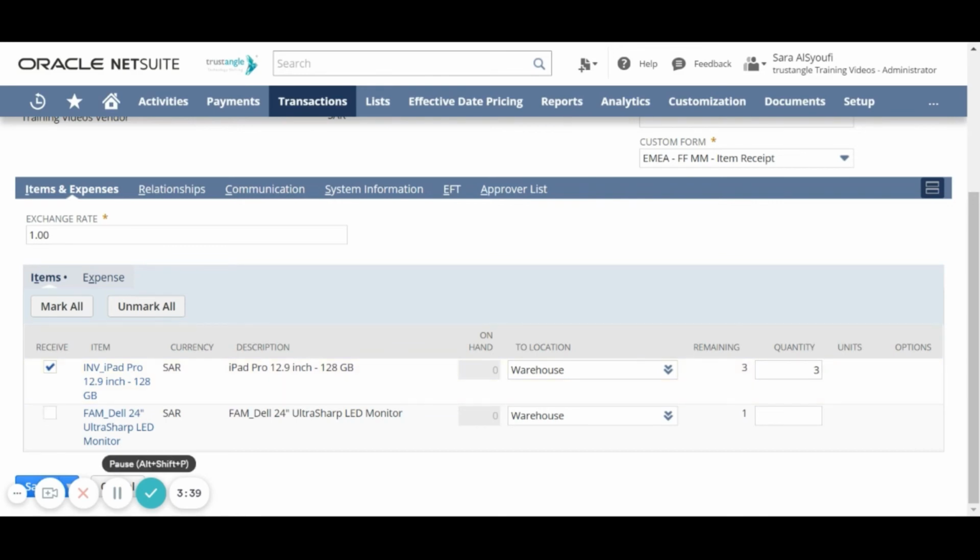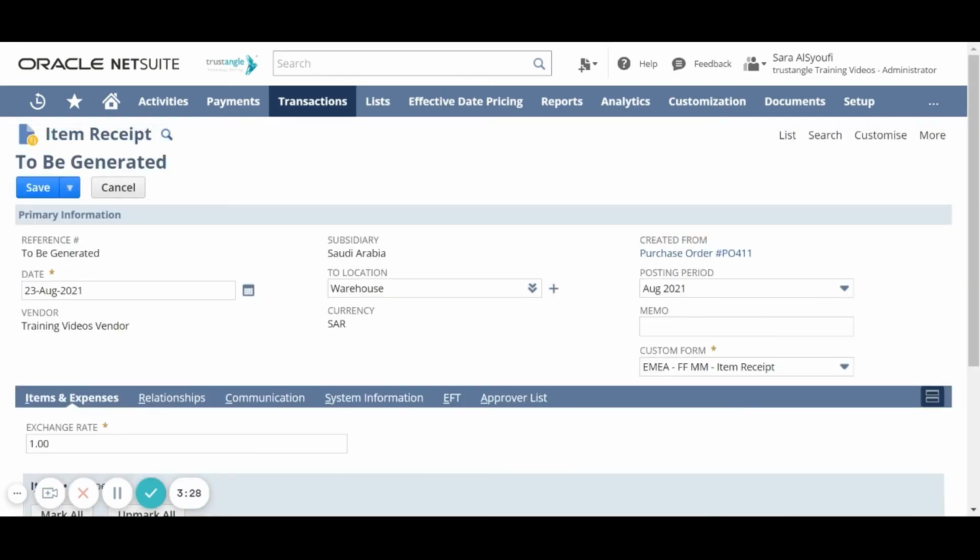For the quantity, we will only enter the quantity that we have actually received. And in my case, I only received 2. When you finish, click Save.